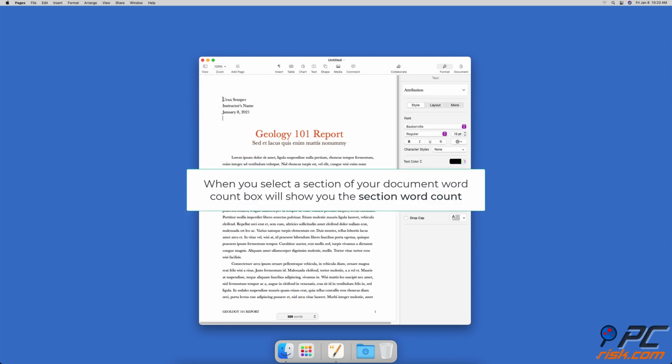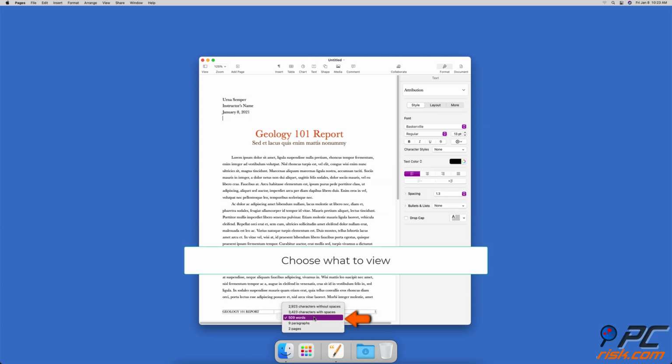You can see the word count for a specific section of the file as well. Select the section, and the word count will refresh automatically to show you the word count for the selection. When you click on the arrows on the word count box, you can choose to view characters without spaces, characters with spaces, how many paragraphs there are, and the number of pages.